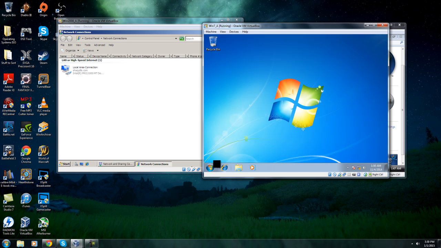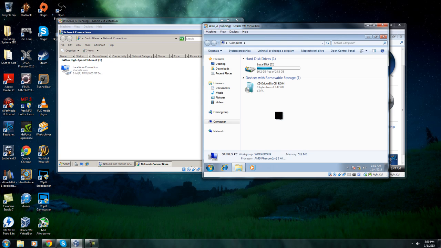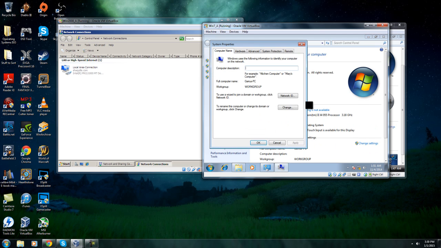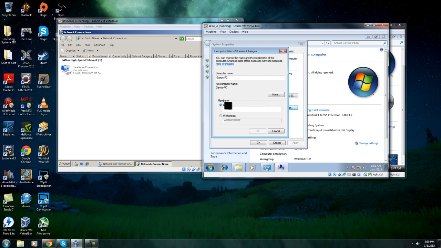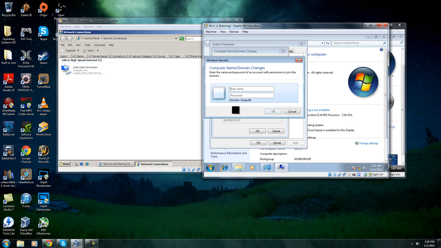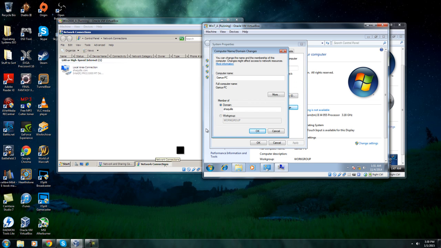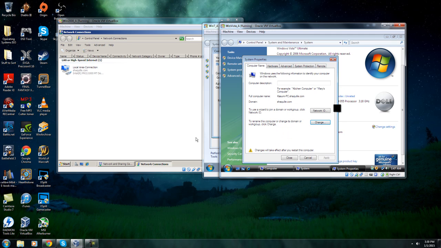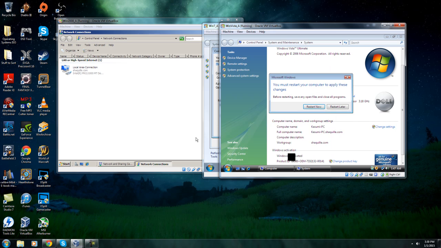Start My Computer, right click Properties, Change Settings, we change again under Domain, enter Shaquille, username Administrator, and password is the same as before also. Select Next. So the Windows Vista machine, we must restart the system. Select Close, and an option will pop up asking us to restart. Yes.